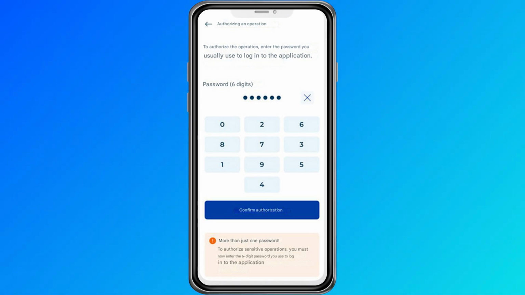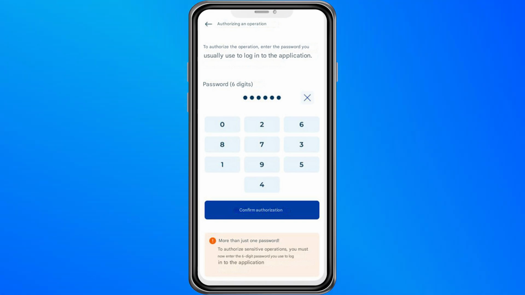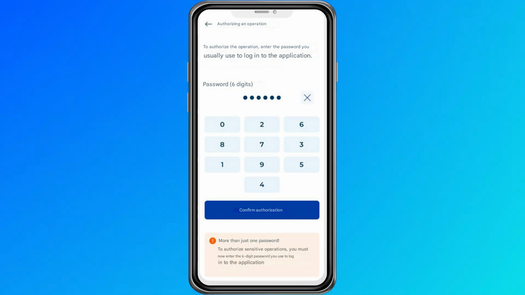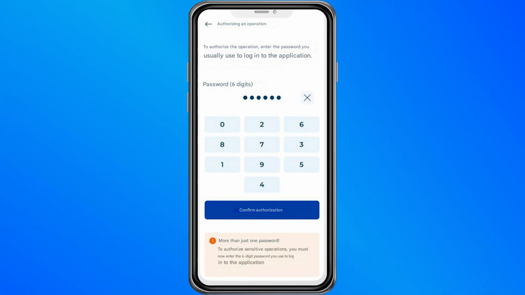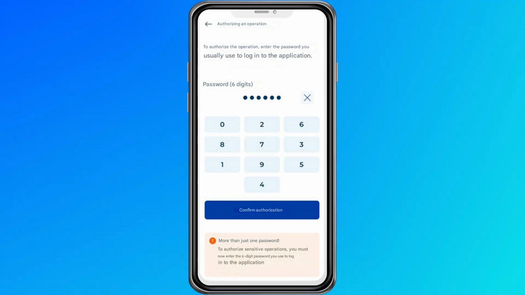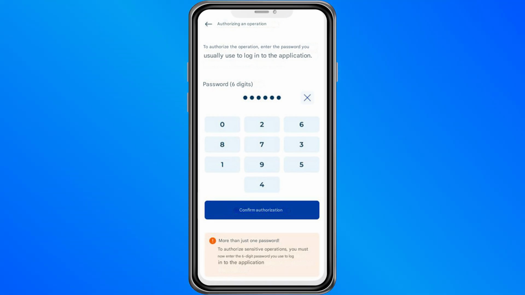Now return to the transfer section. Select the beneficiary you just added, or choose an existing recipient from your list. Enter the amount you want to transfer and review the details carefully. Confirm the transfer when everything looks correct. The bank will process the payment according to the transfer schedule.